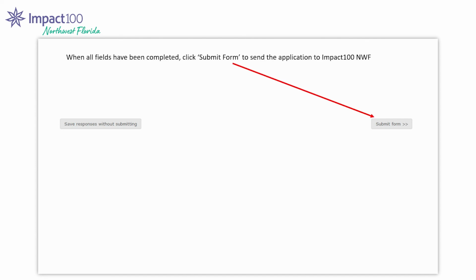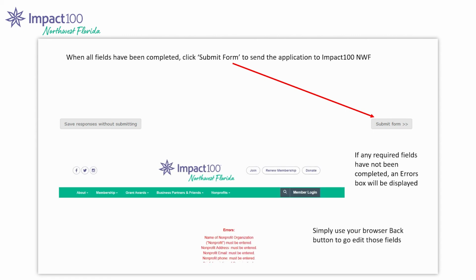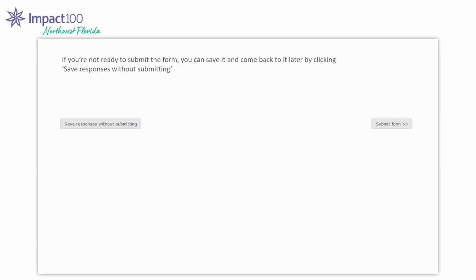When all fields have been completed, click Submit Form to send the application to Impact 100. If any required fields have not been completed, an errors box will be displayed. Simply use your browser back button to go edit those fields. If you're not ready to submit the form, you can save it and come back to it later by clicking Save Responses without submitting.